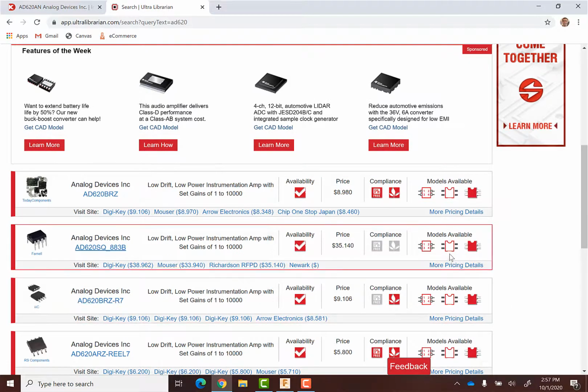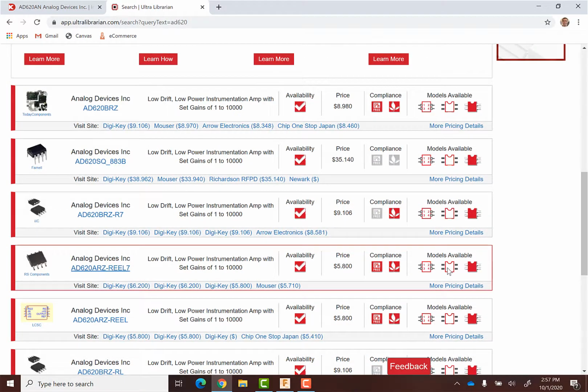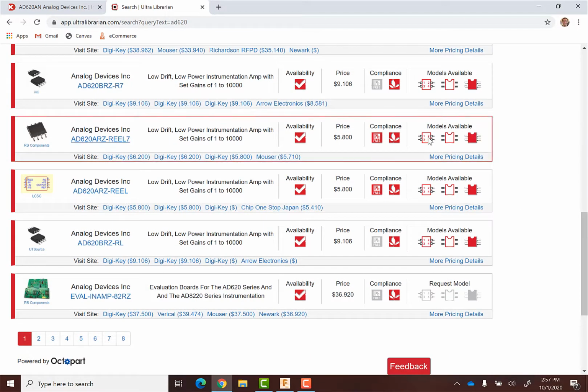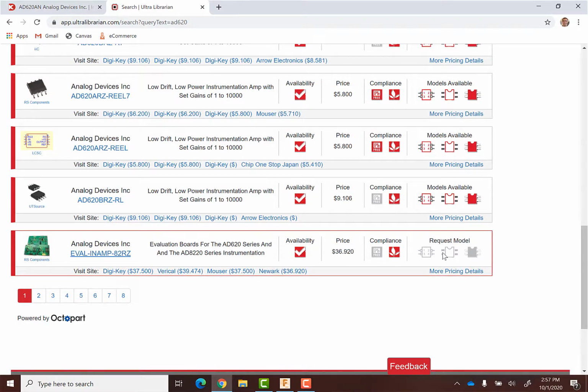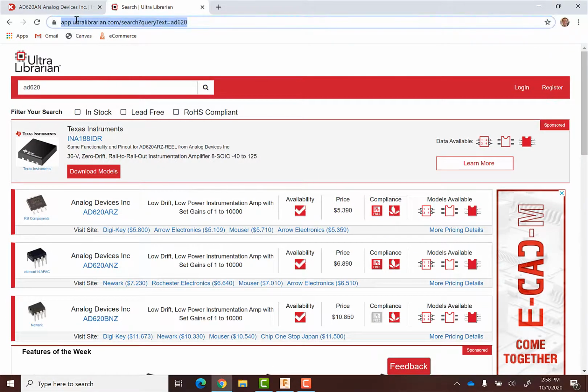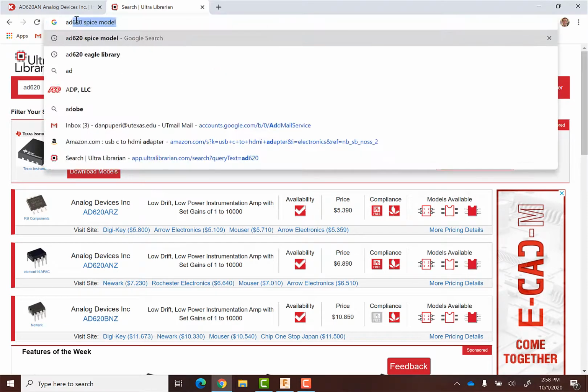And it's important that it tells you what models are available. Like it has the footprint and the 3D model and the symbol. Whereas when you do some searching, sometimes these things won't be available. And so you can quickly see when you do a search which are and which aren't available. So that's pretty useful. The other thing is that when we're doing our modeling, we did our simulation, right? We don't have a SPICE model for the AD620. So you can find that online too.